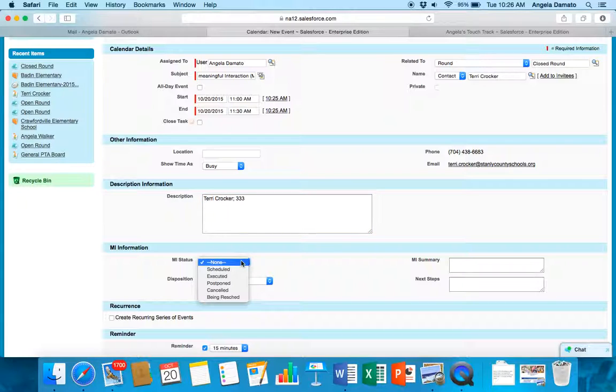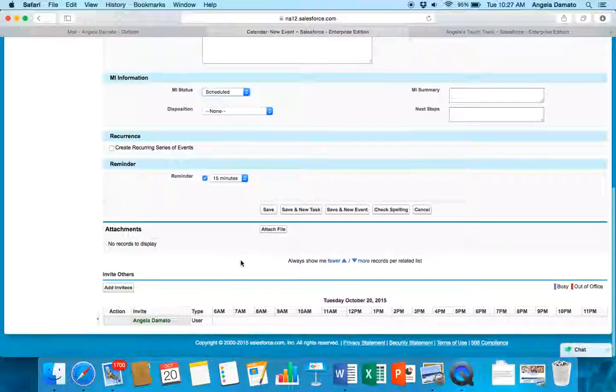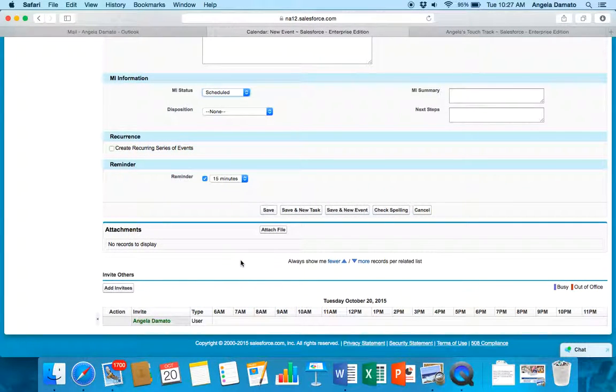Then right down here, you'll hit MI scheduled. Don't worry about the disposition, summary, or next steps yet. That's for afterwards. You want to keep the reminder at 15 minutes because that will pop up on the day of the MI. Then you come down here and you add invitees right under invite others.